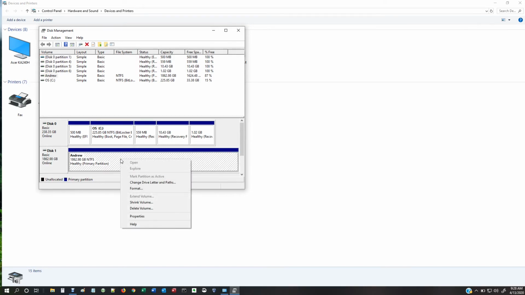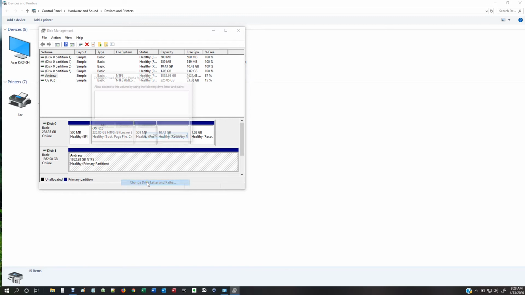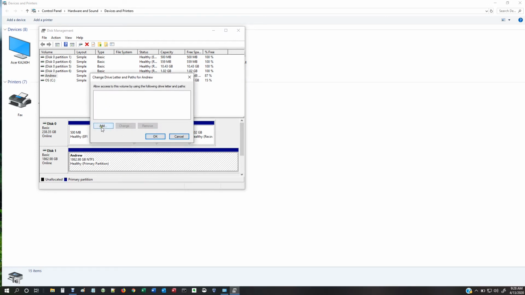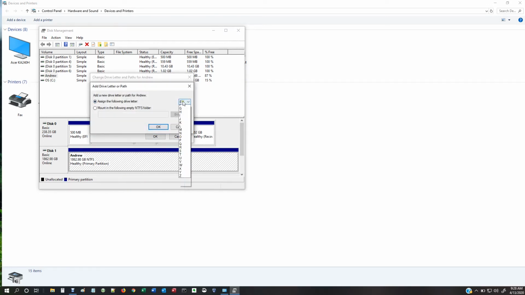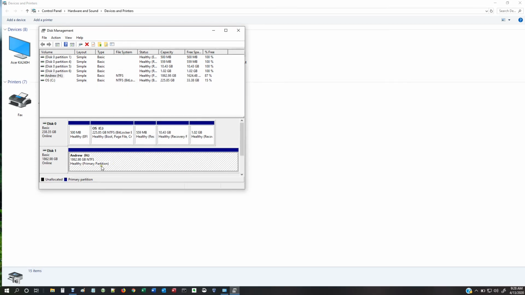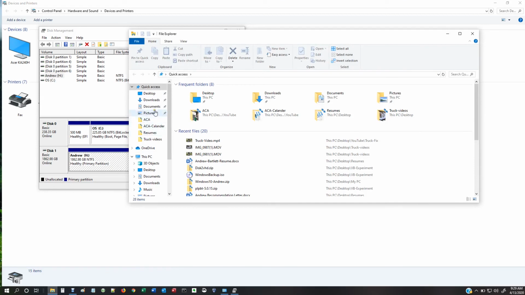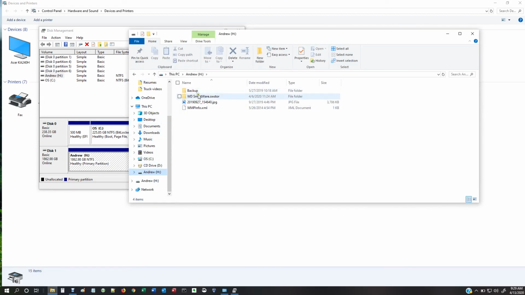Right click and hit Change Drive Letter and Paths. See, it doesn't have one. You're going to add. So usually everything's in E, so let's make it like H, okay? Hit OK. It's got it. Now when you go to the folder, File Explorer, you hit on it, and there's all my information.